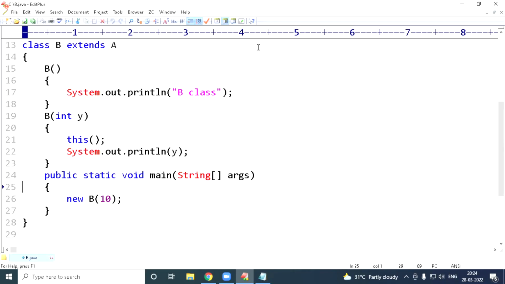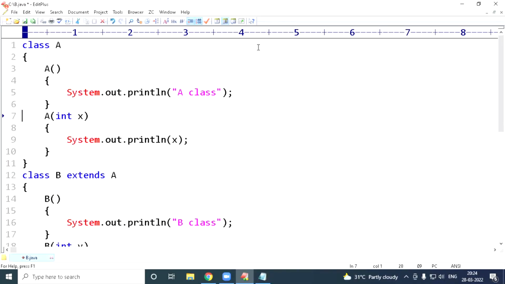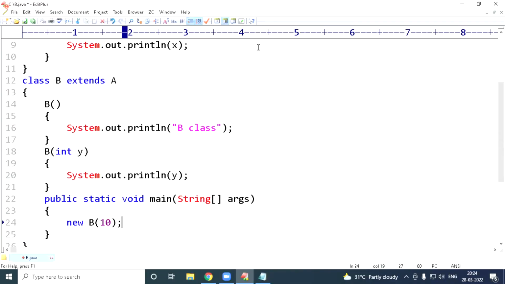Now a little bit I'll change. One more example. I'll remove this, I'll remove the parameter. Now from here, control where it comes. B class, which constructor? Default constructor. Here implicitly what will be there?